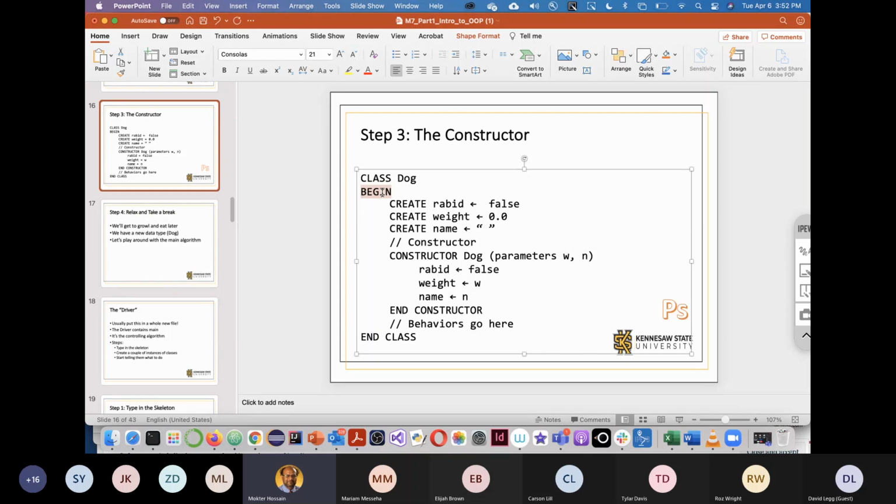What is the difference between an object and a variable? What is the difference between, yes?